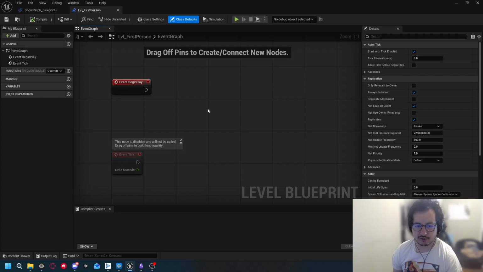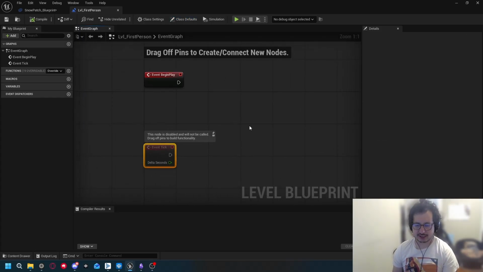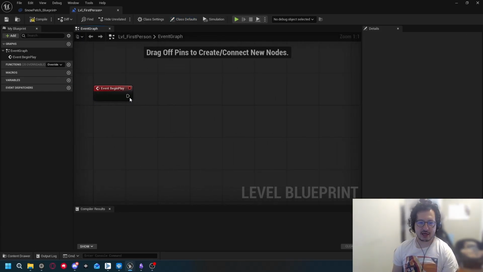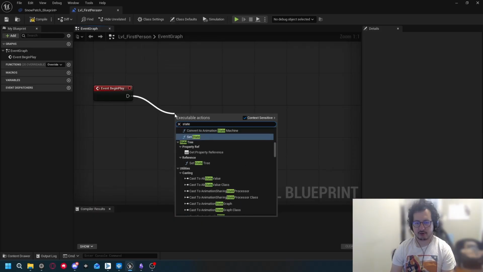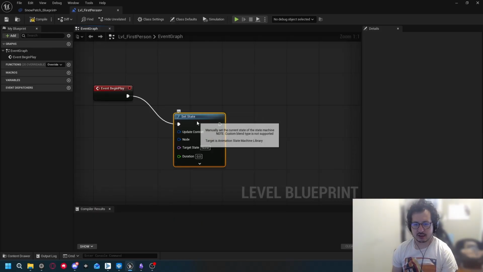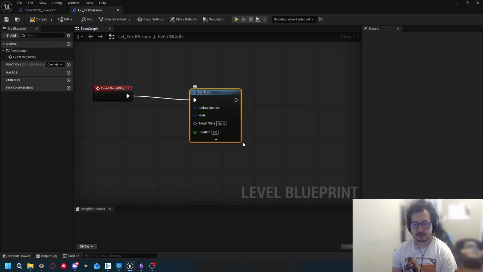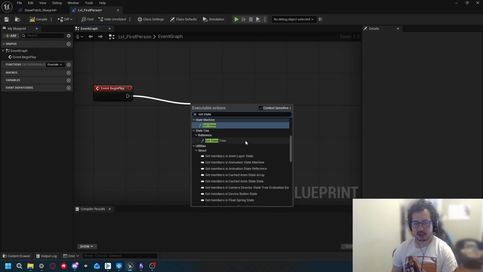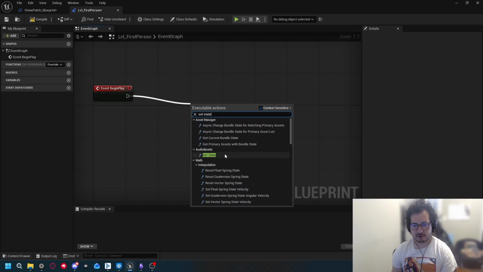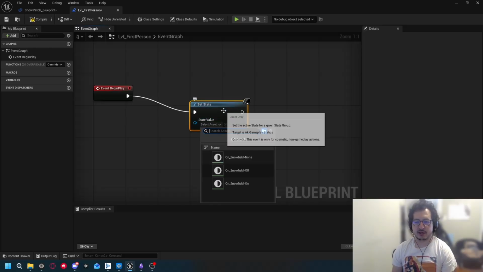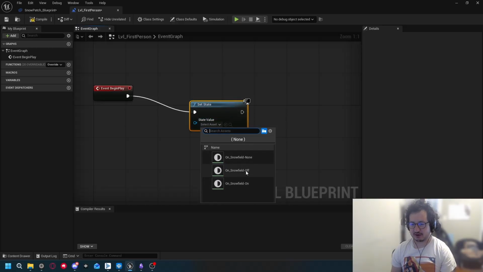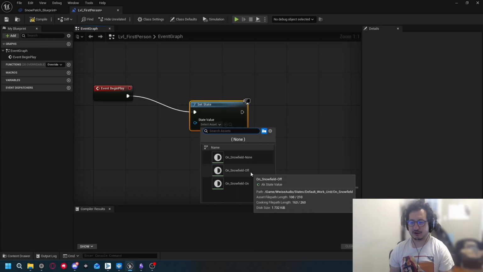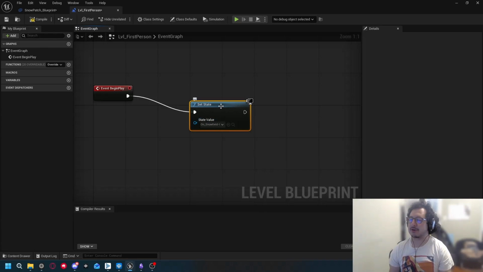So I'm going to go to the level blueprint. This is just level blueprint access. And then on begin play, I'm going to go ahead and look for set state. This is not it. This is for the animation. So that's set state, and you need to look for the autokinetic one. There we go. So in this, you can find what the state group is. In our case, it is the on snowfield one, and we are going to select off. And it is not until this changes that we make a difference.